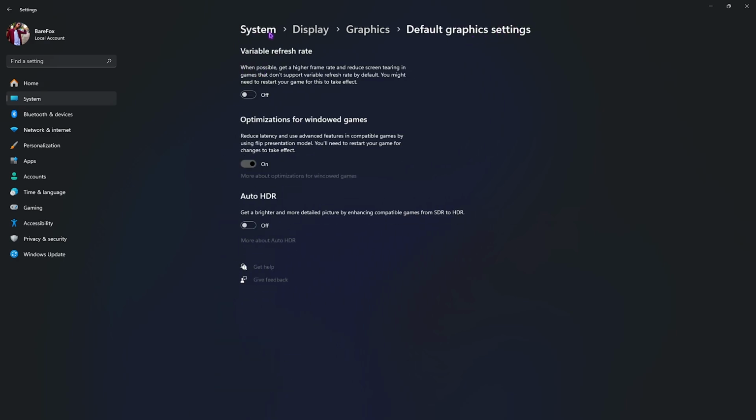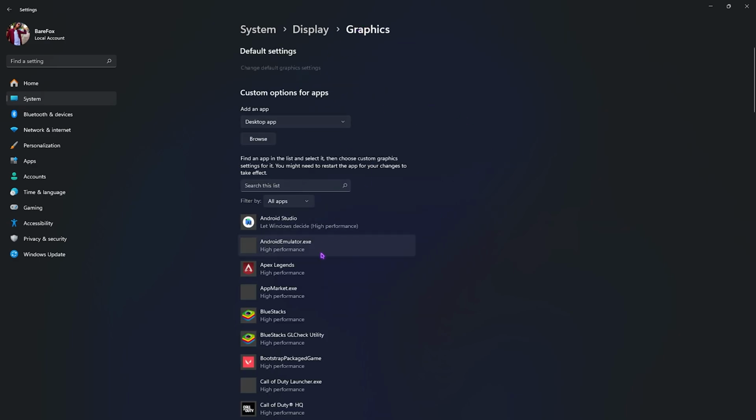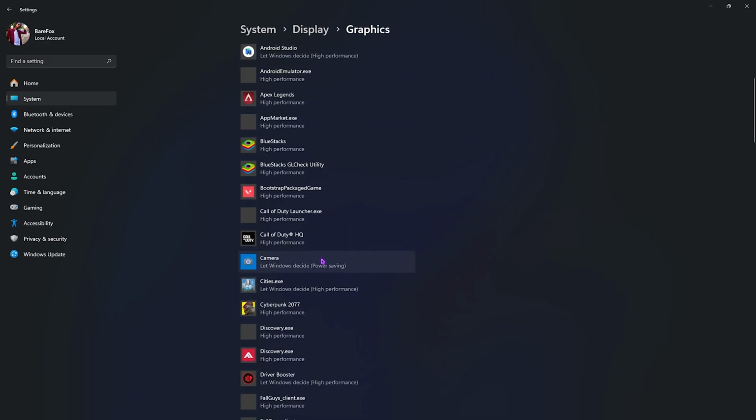In the default graphics settings, first thing that you'll find is the variable refresh rate. You have to turn this thing off. Then optimization for windowed games, simply turn this thing on. Then you have to go back to graphics, and over here you'll find a list of all of the installed apps and games on your PC.